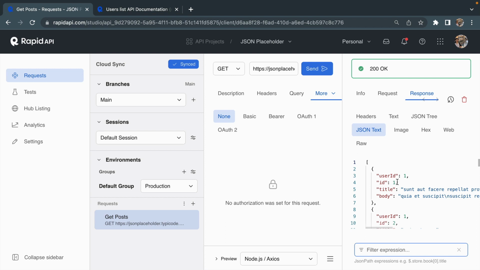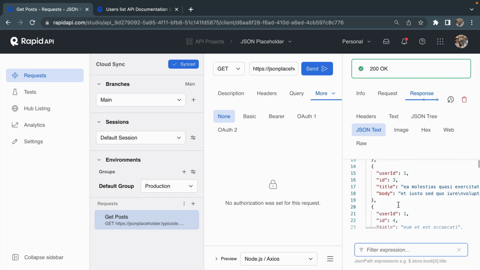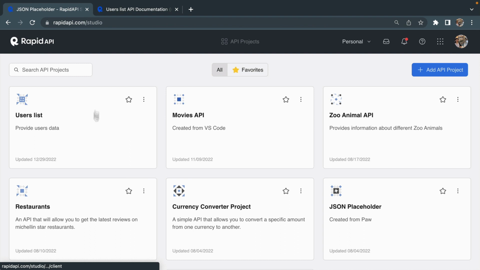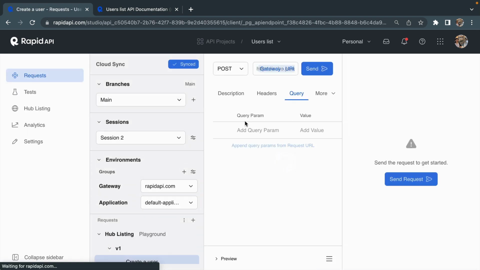Since the response begins from 1 and then 2, let's check it. I have given a value and it has filtered me the 0th value in my response. Similarly, let's change this to 76 and this is the 76th value in my response. Let's go back to the users list API again.